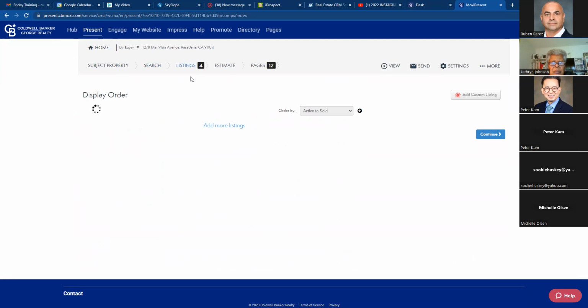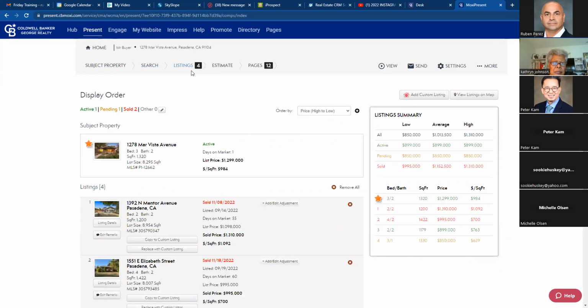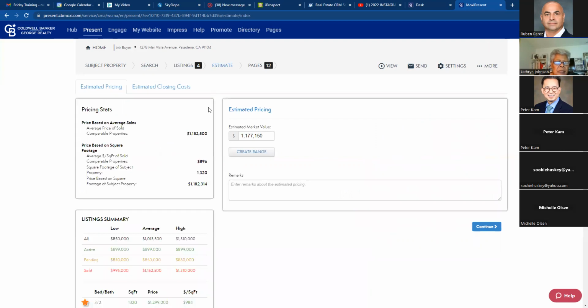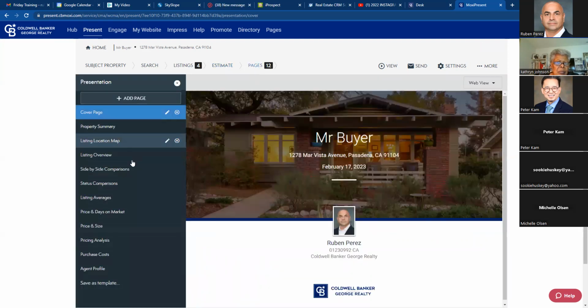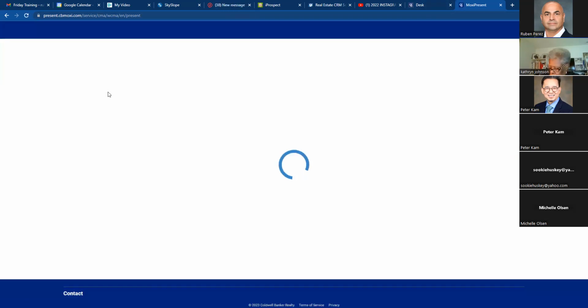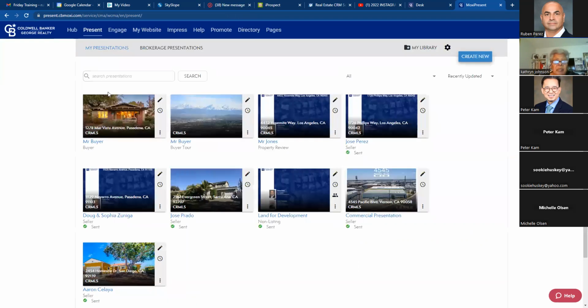Now it's going to go to listings. Okay, so again, if you wanted to add a custom listing, you can add a custom listing, and then you go to estimate. If you wanted to change something here, you can change it. If you want to change your closing costs, you can change it, and then your pages as well. If you want to add a page or delete a page, you can go ahead and do so here. So I'm going to go back to the home page. That little pencil right there, that's where you would go to edit your report, okay?